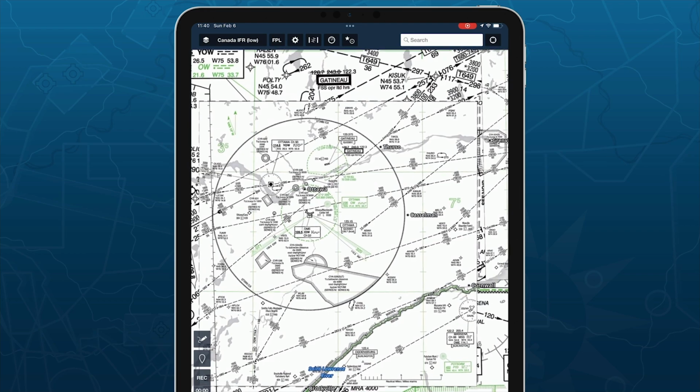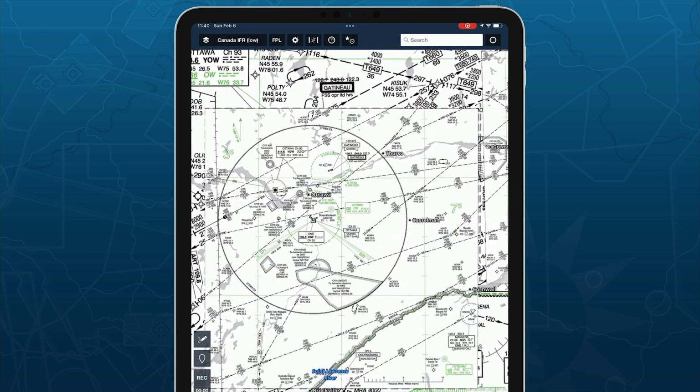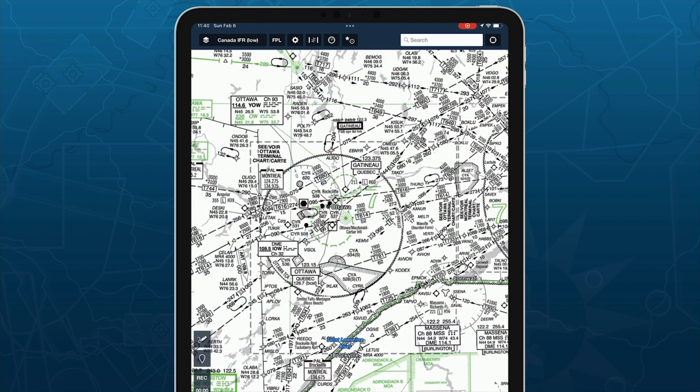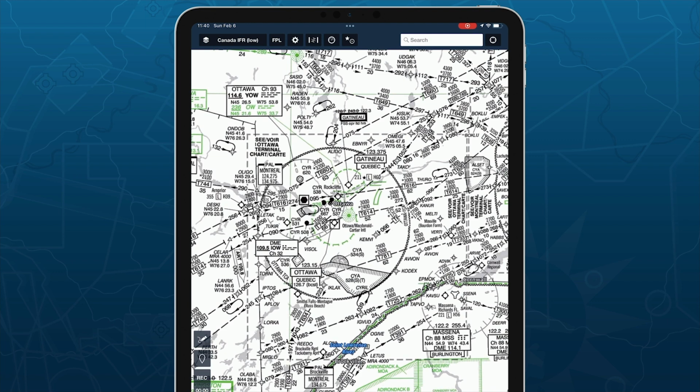All right, so here's an example of when I have no touch action selected, and you can just zoom in and it'll show the terminal chart. You zoom out and it goes back to just the standard IFR low chart.